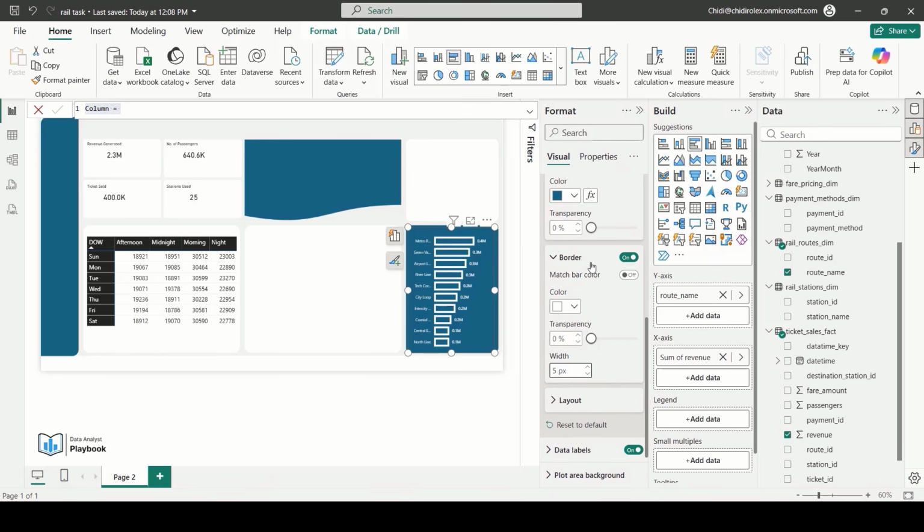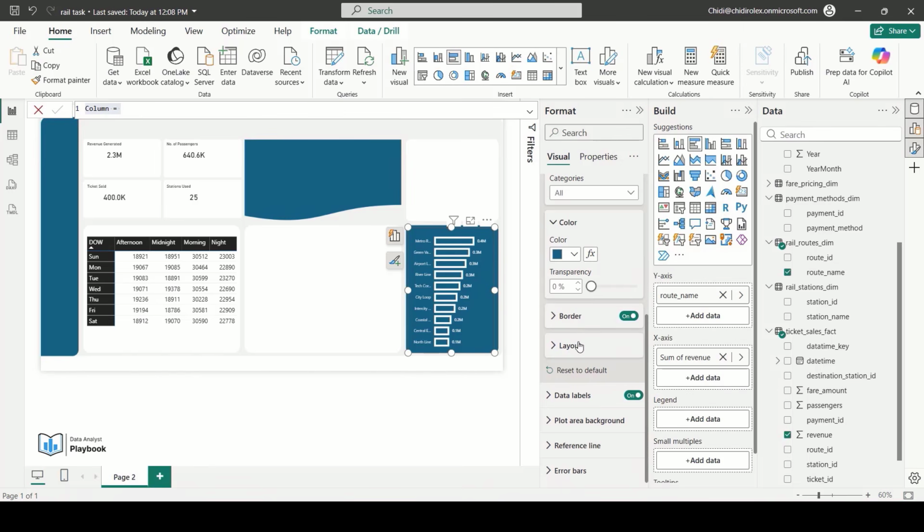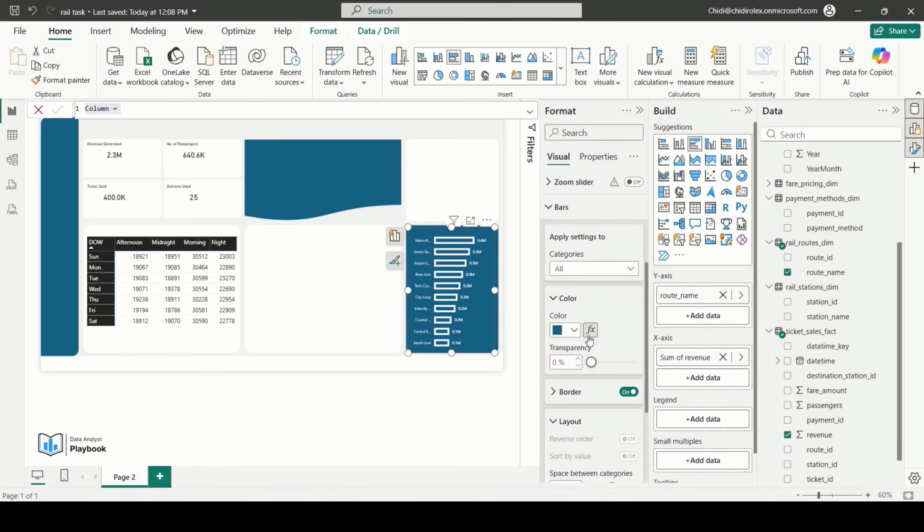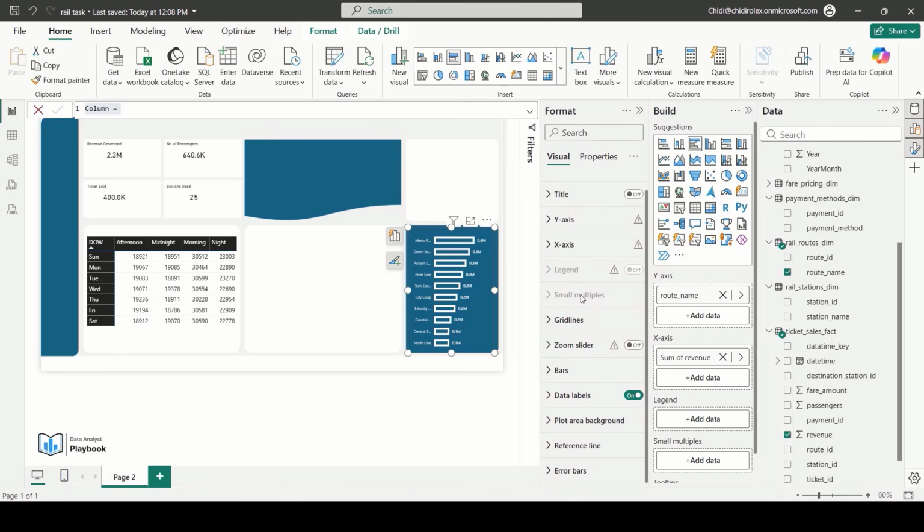Anything you want to do, you can check out the layout so that you just take on the spacing between, so that it just looks fun. It's just your call, you understand? So everything is your call.